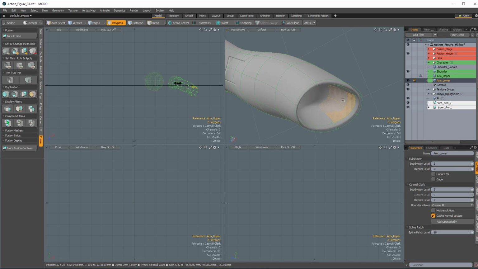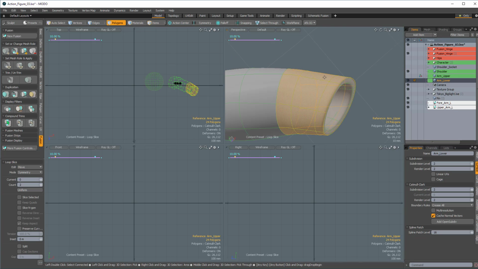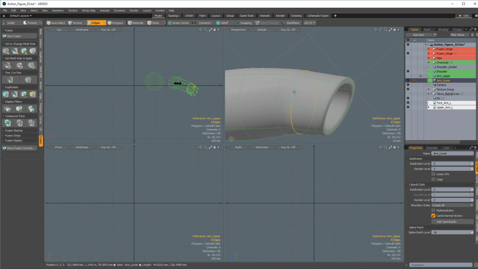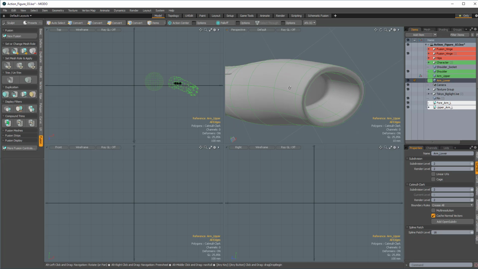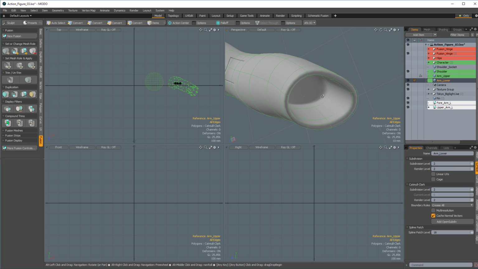We'll have to do the same thing just with adding edge loops. So I'm going to select a couple of polygons here, Alt-C for the loop slice, set the count to 2, mode to symmetry, and just drag this out a little bit. And I'll do the same thing here, except we don't need this extra one, so I'm just going to get rid of it. And now you can see I've added in essentially 3 loops, one at the bottom and the top of this inner ring, and then one up here close to the sleeve there.